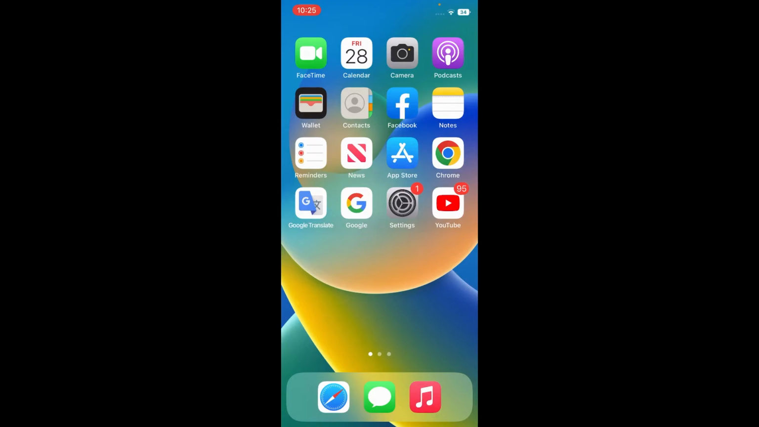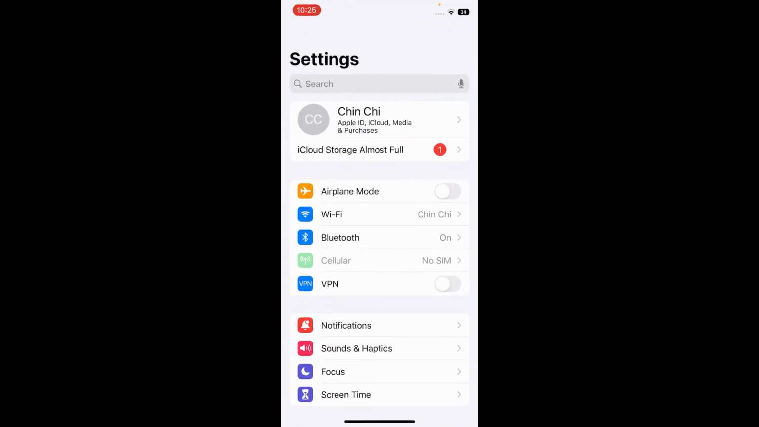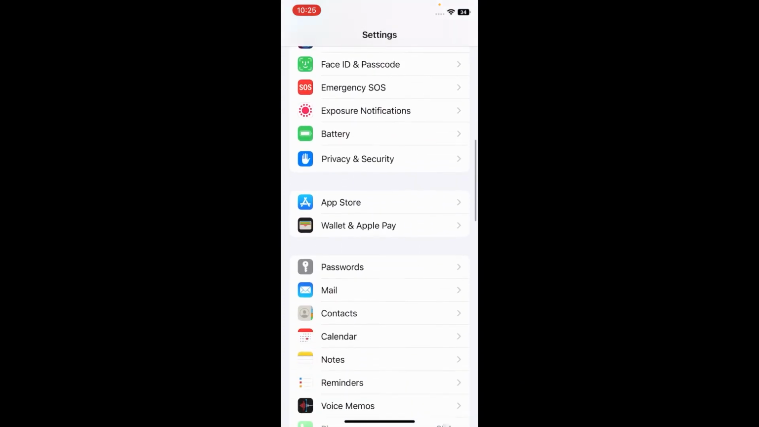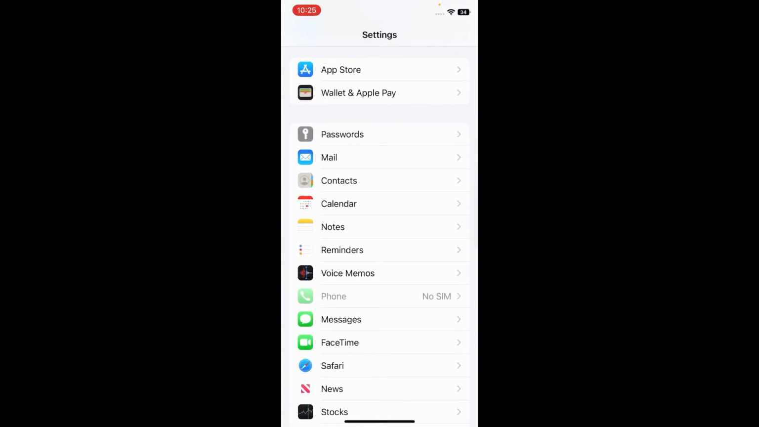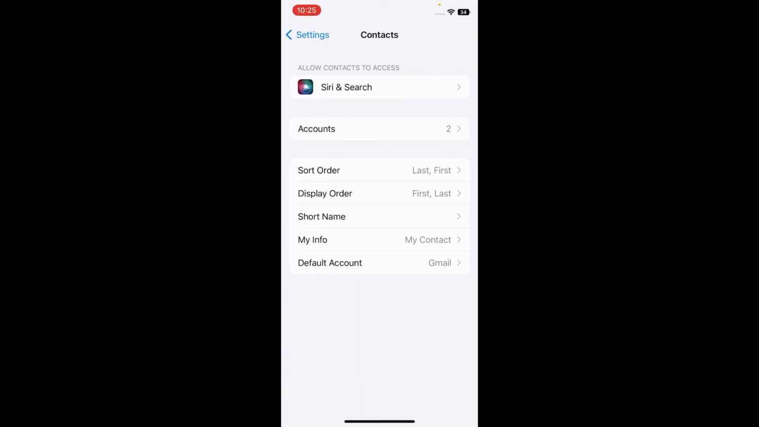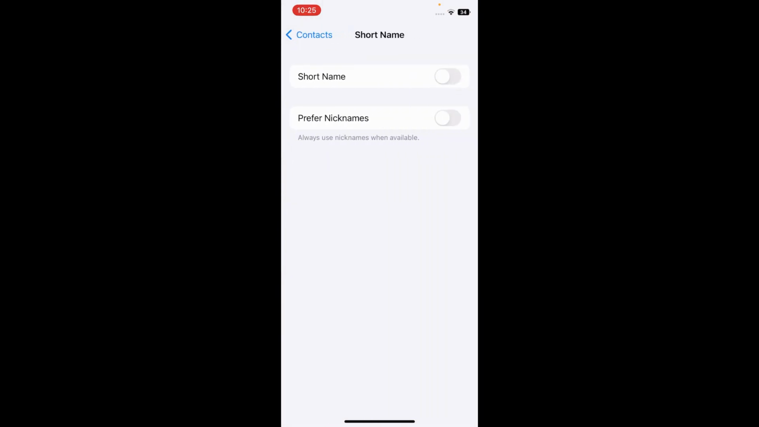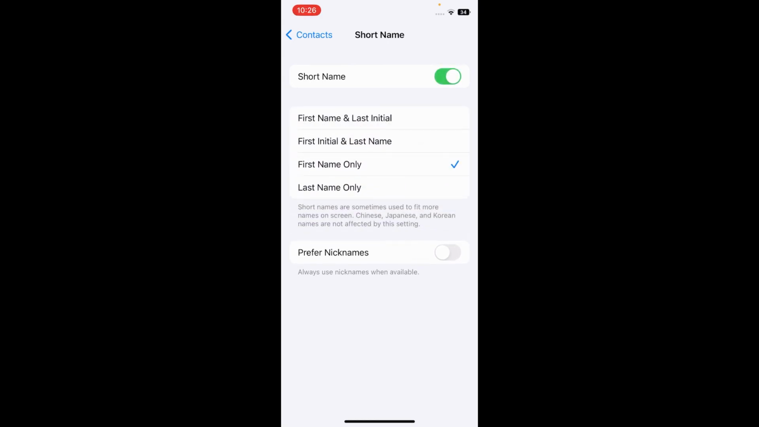Method 2 is turn on Short Name and Prefer Nicknames. For that, open the Settings menu on your device. Scroll down to find Contacts and tap on it. Now tap on Short Name. Here, turn on Short Name and Prefer Nicknames. That's it.